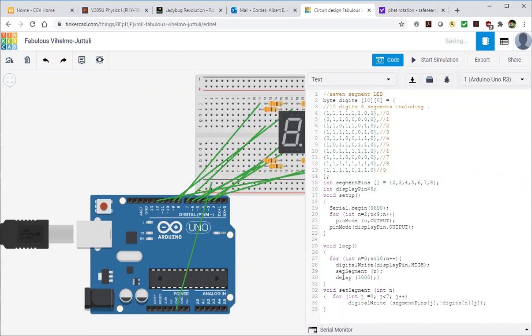Okay, now we go through the main part of the program, the loop. We have a for loop. Okay, so this is going to go through 0 to 9. And every time it executes this loop, one of the numbers is going to light up. So it's going to light up, and you'll see it in a minute. 1, 2, 3, 4, 5, 6, 7, 8, 9, and then it's going to go back to 0.